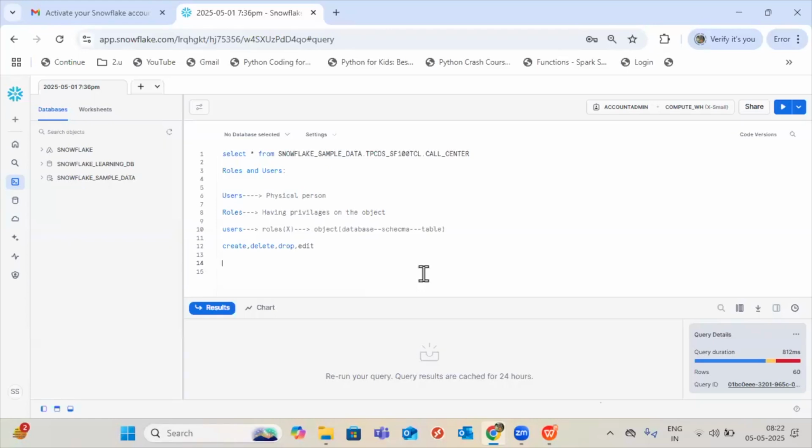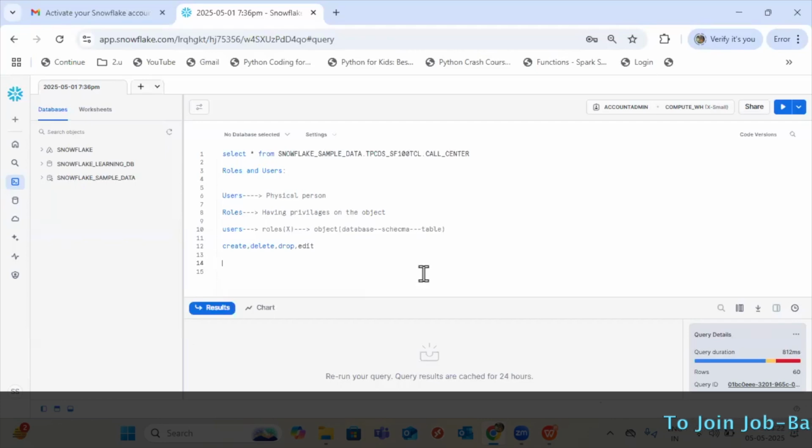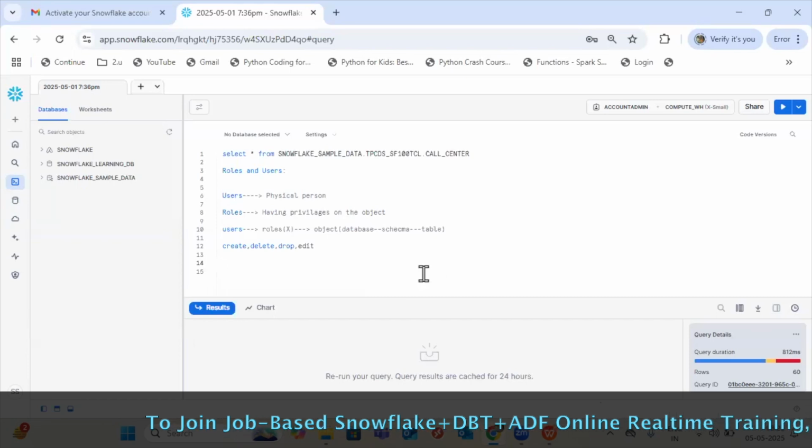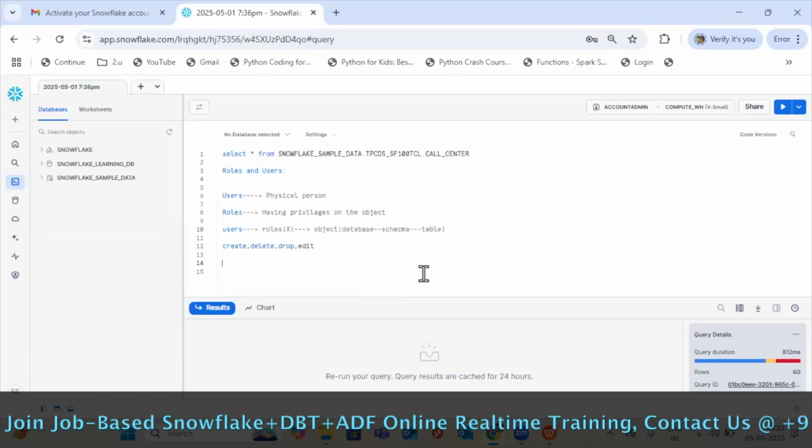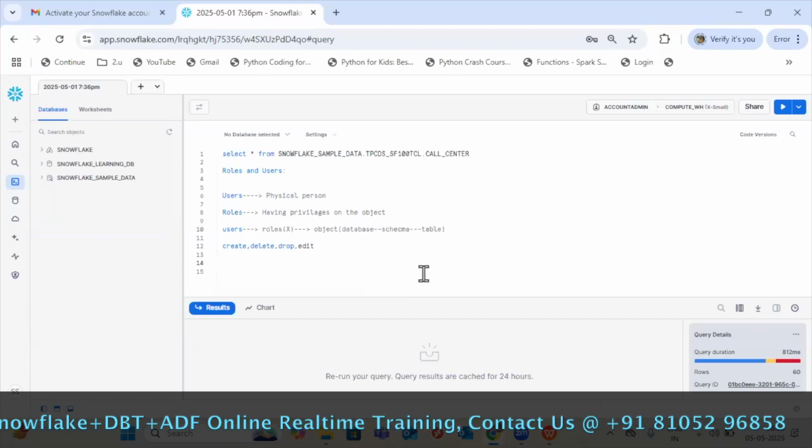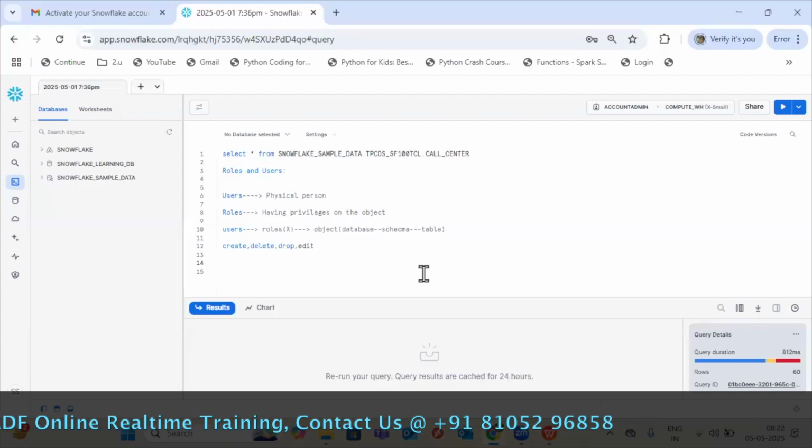Nowadays they are not asking. In the very initial days, almost 3 years back, they used to ask one or two questions on roles and users, like what roles we have. Now they are not asking, but still, knowledge of this topic is very important for developers.